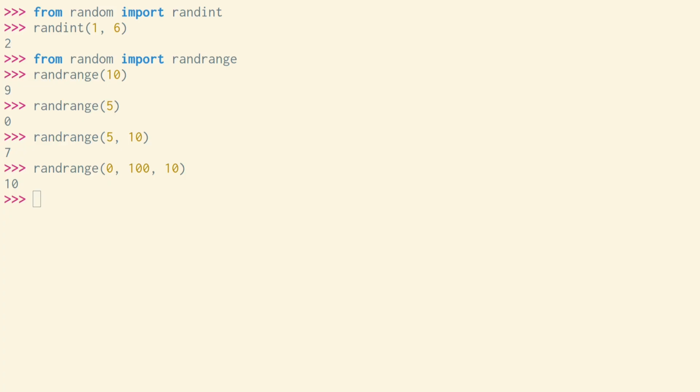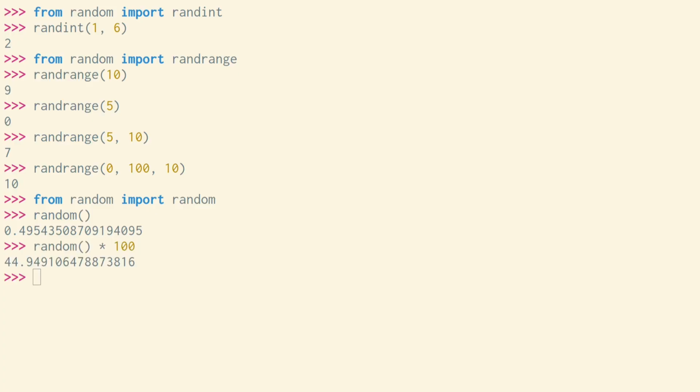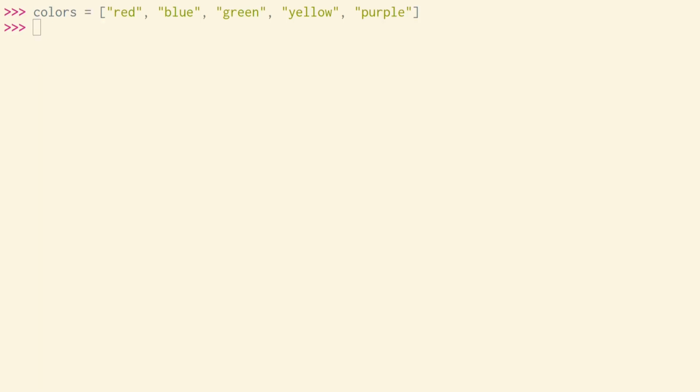What if you need a random floating point number? The random function generates a random number between 0 and 1. If you need a larger random number, you can multiply the return value by another number. I find that I very rarely need the random function because I often need random integers, not random floating point numbers.